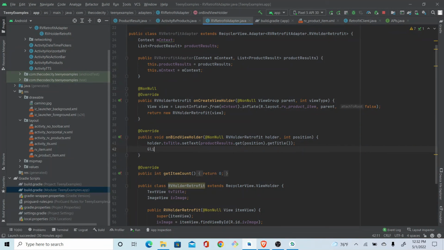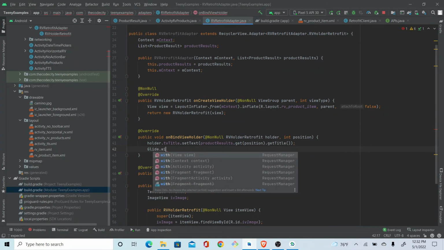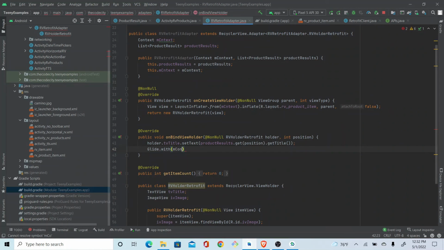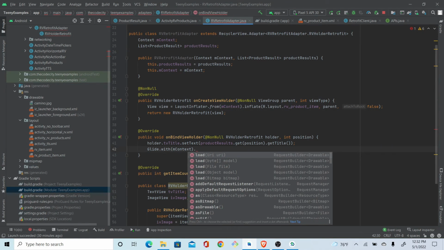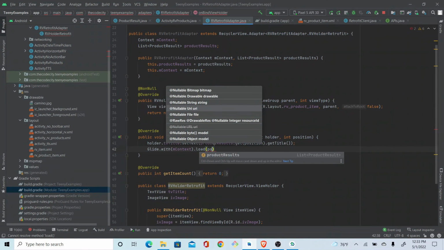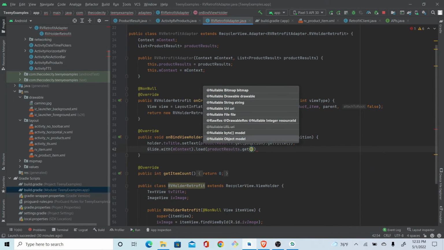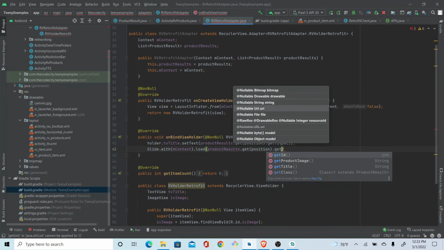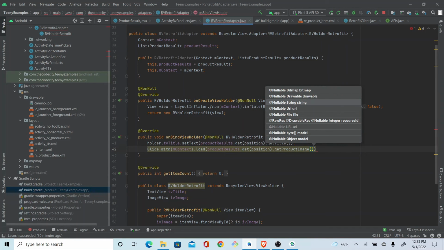So what you do is you use Glide dot with context. This is why I got this context here. Spelling is wrong here, so it needs a context. Glide needs a context. So we write Glide with context dot load. What do you want to load? You want to load the URL here of product result dot get disposition dot get product image. This is what you want to get.